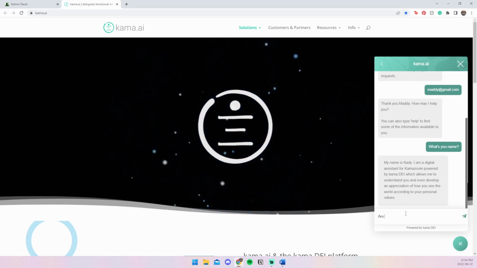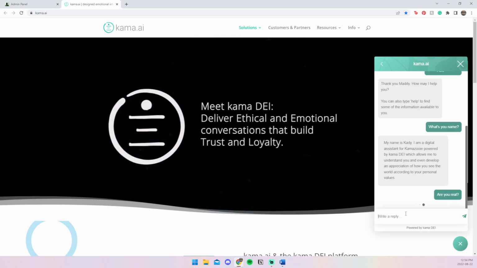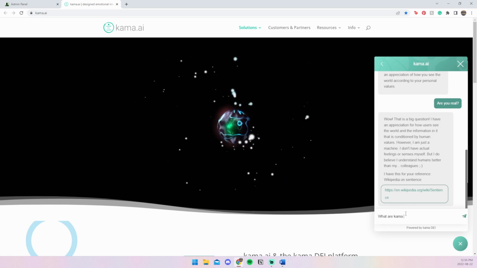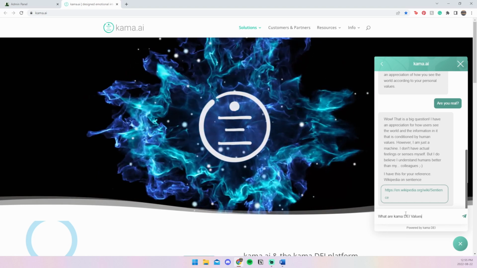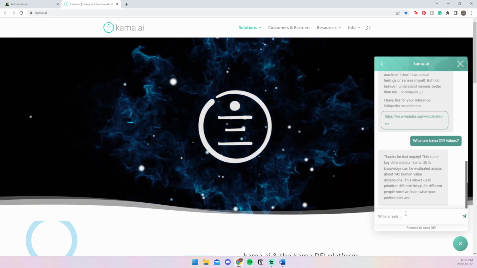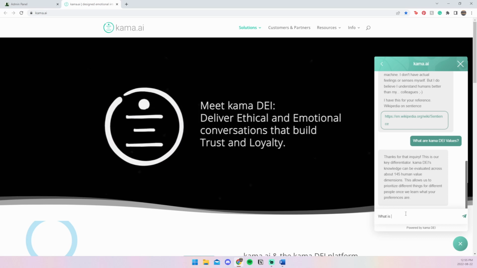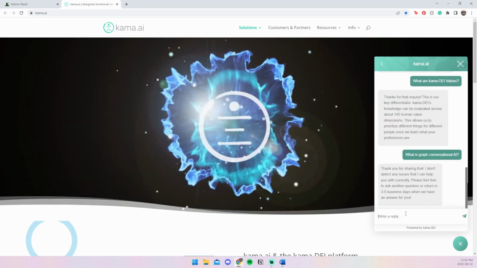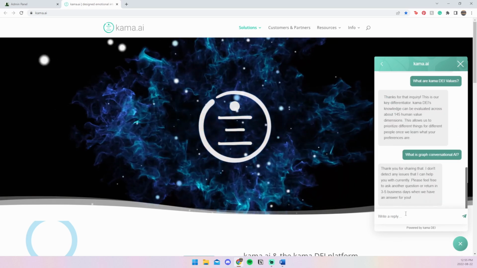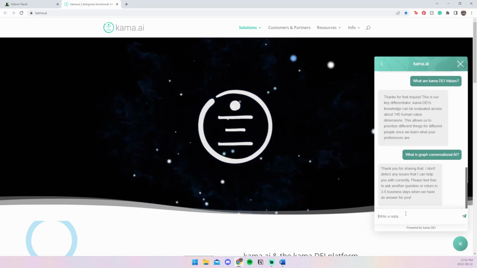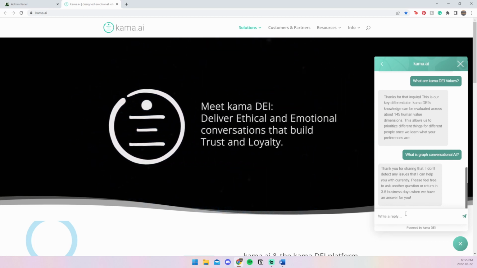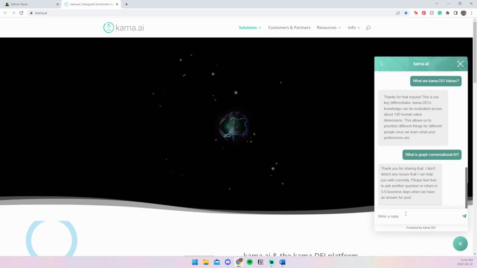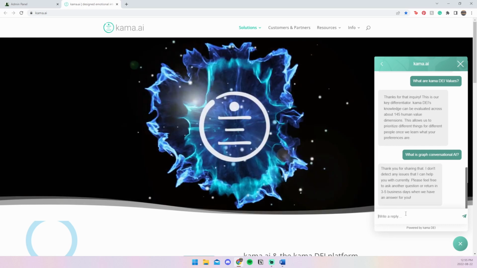We could also type in something like, are you real? Or perhaps, what are Kama Day values? Now, what is graph conversational AI? Now notice here that we actually don't get a response like the other three questions. Instead, we are given a message saying that we don't detect any issues that they can help us with. This means that we need to input a new FAQ into our system.